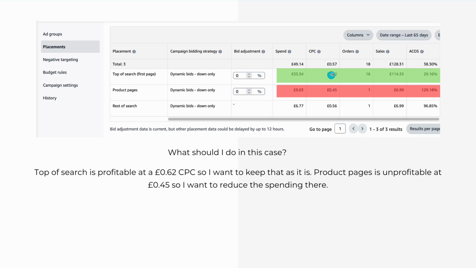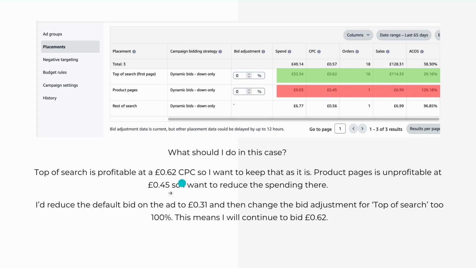So we're going to want to try and keep this as it is at 62 pence, but we're going to want to try and lower this much lower than 45 pence, because at the moment we can just see it's just not profitable. So the way to do this is to reduce the default bid of the ad. You can do this by going into the campaign settings here to 31 pence, which will basically mean that we're spending 31 pence or below on all three of these areas. However, what you can do is you can change the bid adjustment percentage here by anything up to 900%.